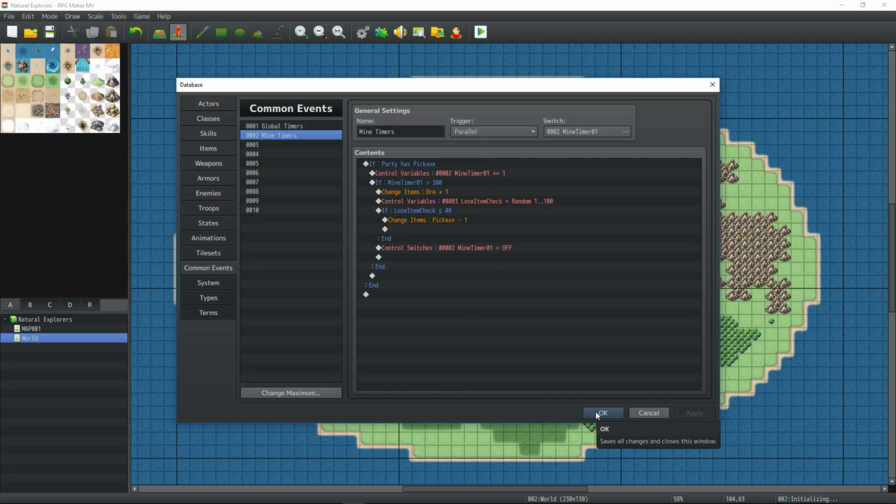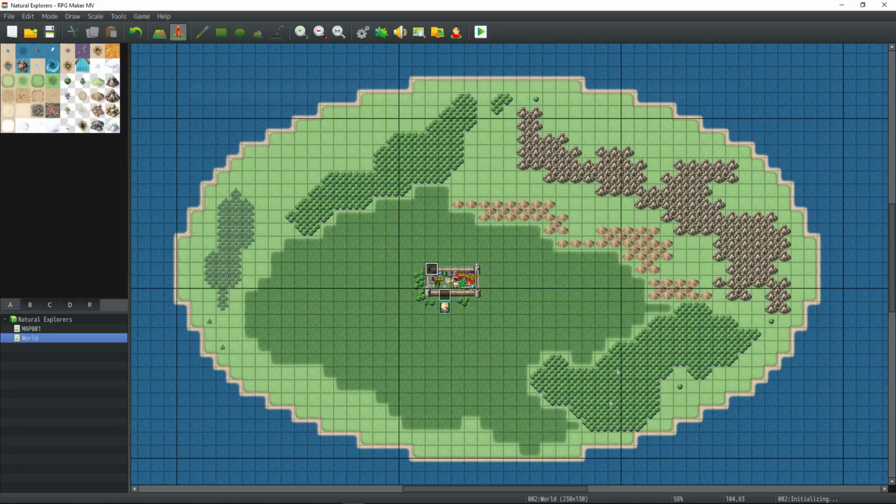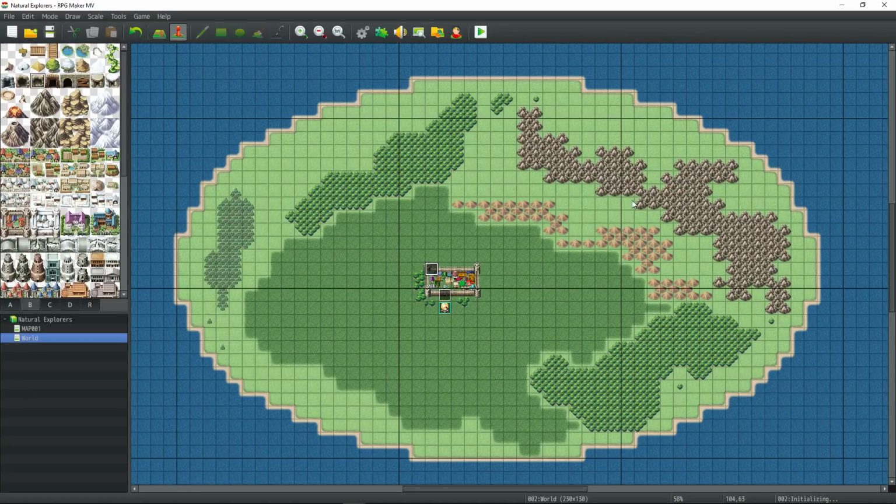Let's try it out. I plan to revise everything several times before the final version. Let's say we have an event. Let's put the mine over here.